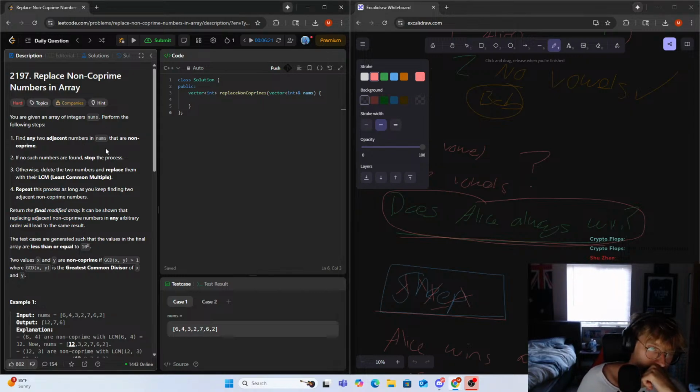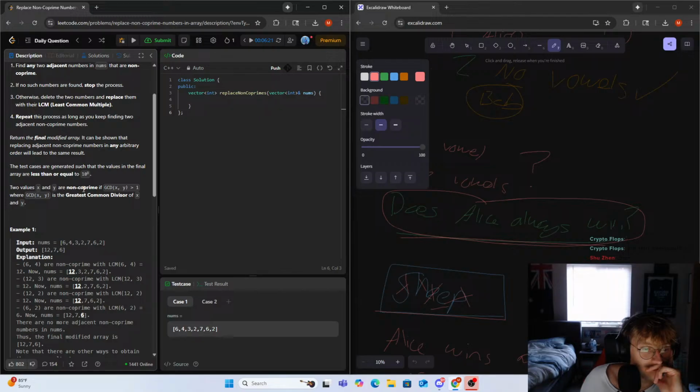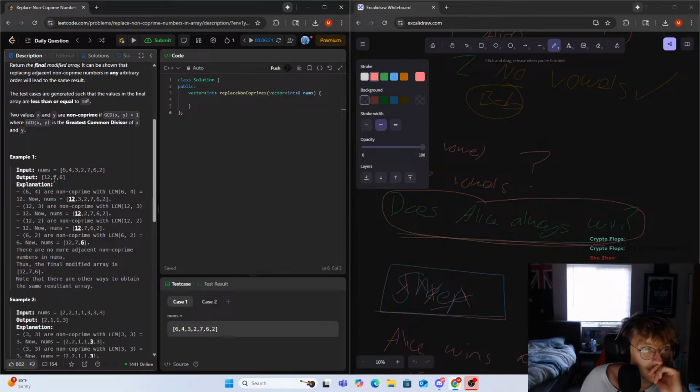Return the final modified array. It can be shown that replacing adjacent non-coprime numbers in any arbitrary order will lead to the same result. So given this array here, the output is this: 6 and 4 are non-coprime with LCM 12. Least common multiple. Okay. Now nums is 12, 3, 2, 7, 6, 1, 6, 2.